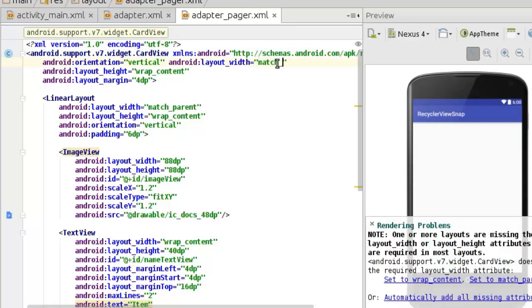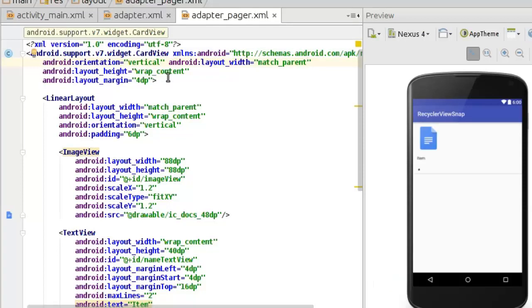Match parent. And the height is going to actually be wrap content. That's fine. We have the layout margin of 4dp, and the orientation is vertical. That's okay. We're passing a linear layout, layout height. The width here is going to be wrap content.